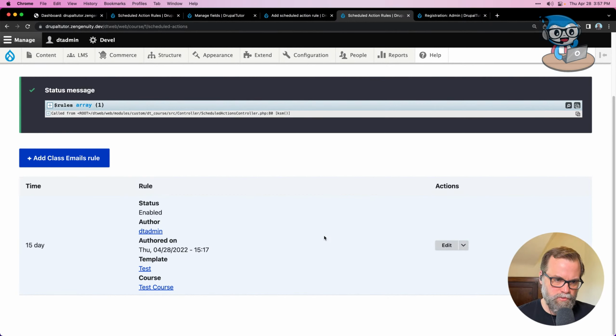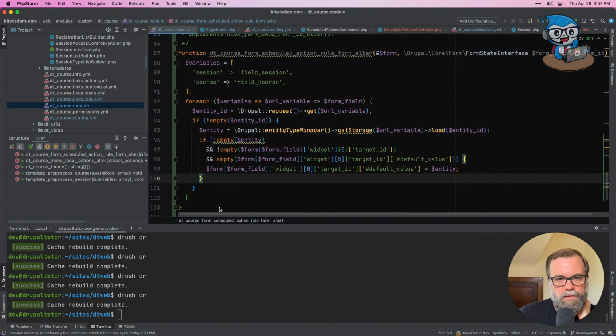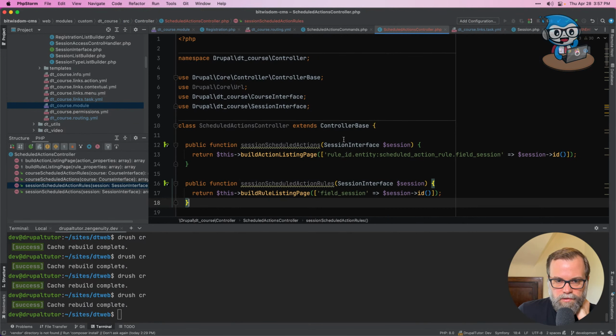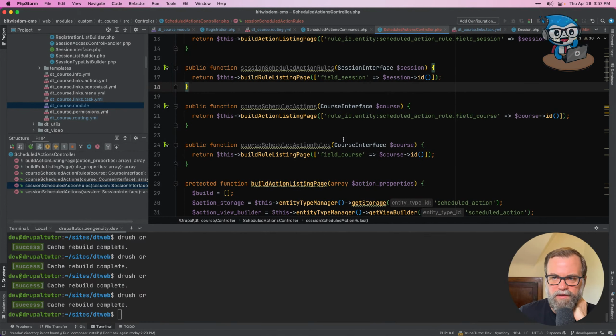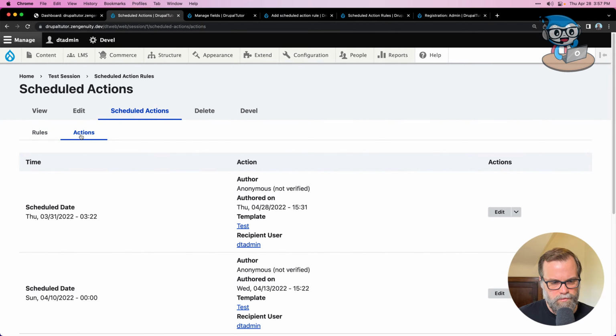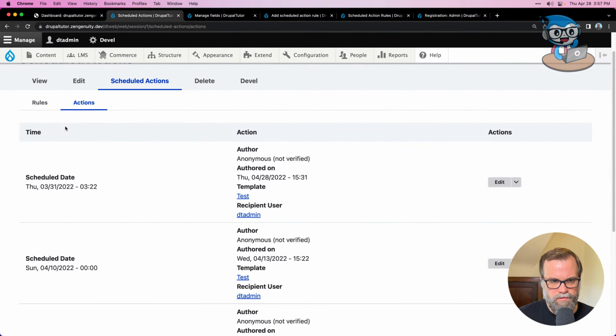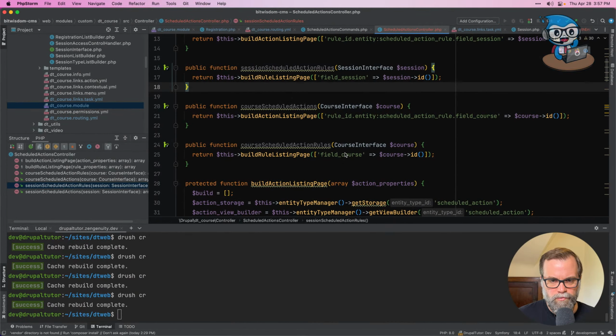I want to be able to see everything in one spot. So let's extend this user interface so that if we're looking at the session, we also get the ones for the course. All right, and we only have to do that for the rules. Yeah, I think we only have to do that for the rules. Let me just double check.